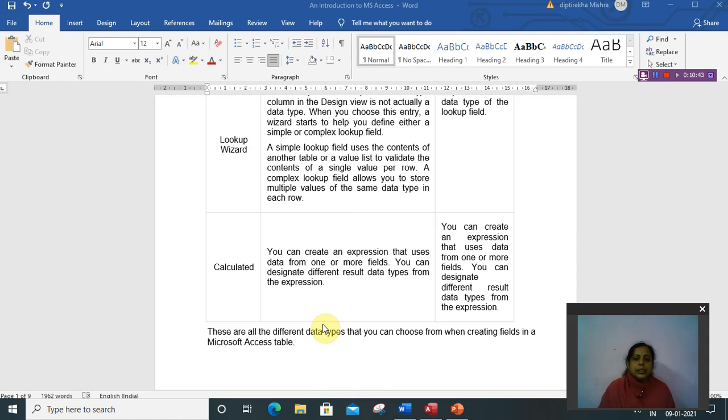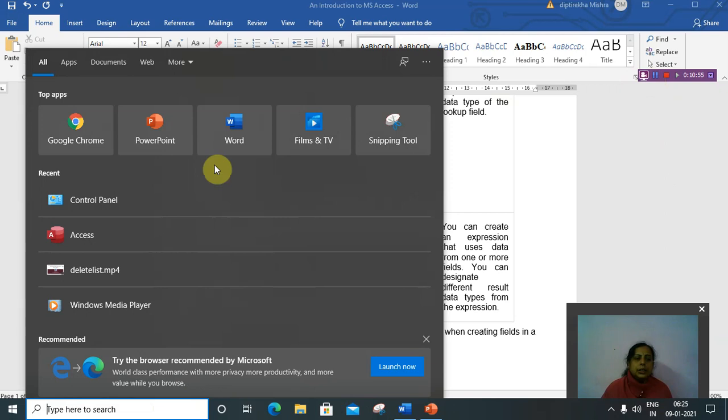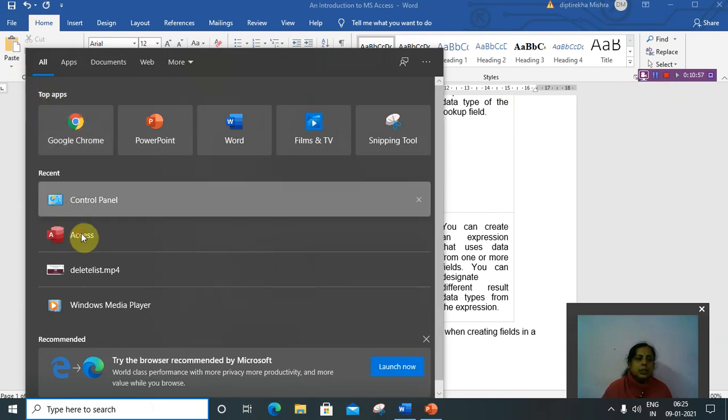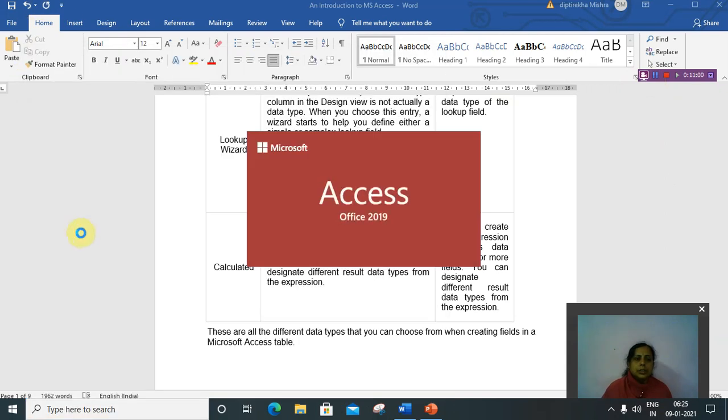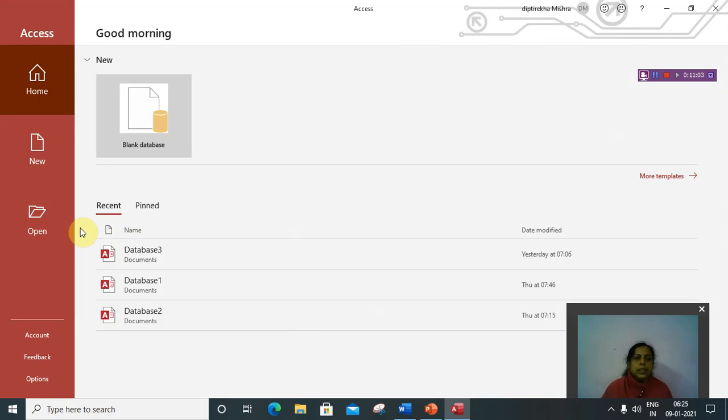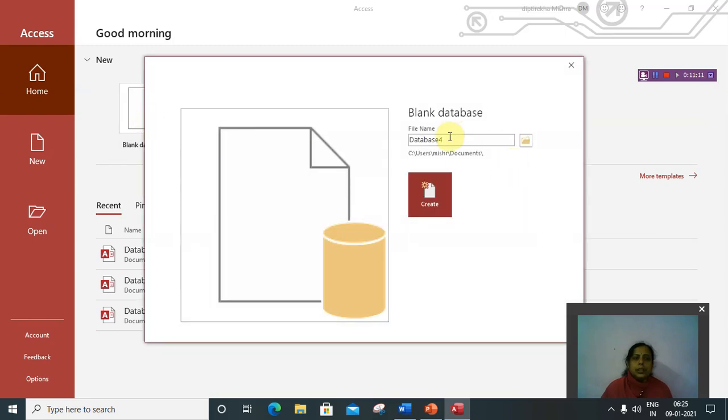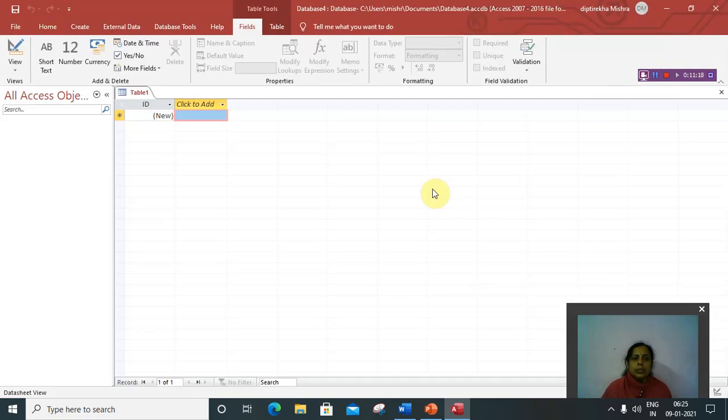So let's check how to start MS Access and create a table in MS Access. To start MS Access, click on Access. Then it will open MS Access. Then in the first window, we select the blank database. Okay. Then specify the database name. Here the database name is Database4. Then click on create. Okay.